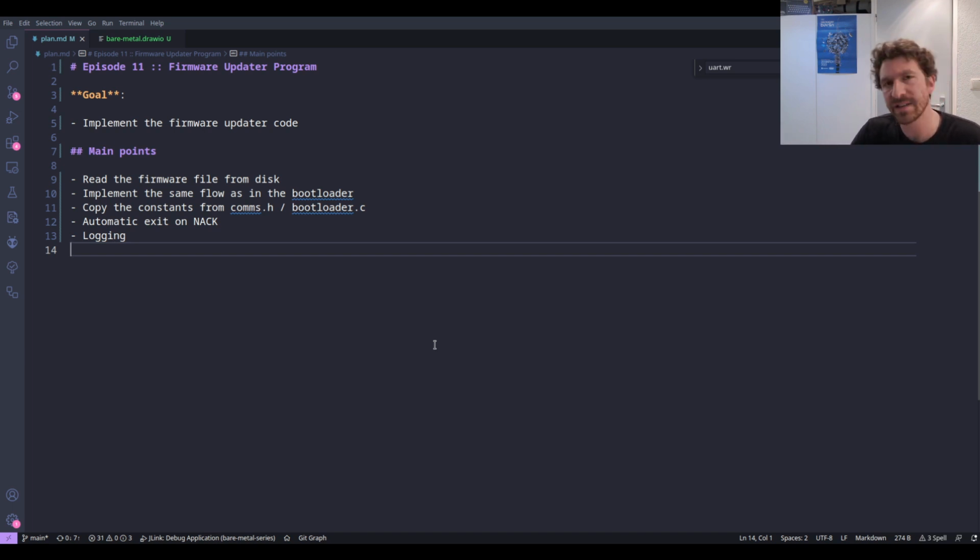And today it's going to be similar, but as we go, my plan is to write each little part of the firmware updater program and test it against the actual bootloader so that we can see things that are happening and fix the issues that come up along the way. I wrote down a couple of main points here, but this is not really a big outline. This is just a couple of things that will take place while we do this.